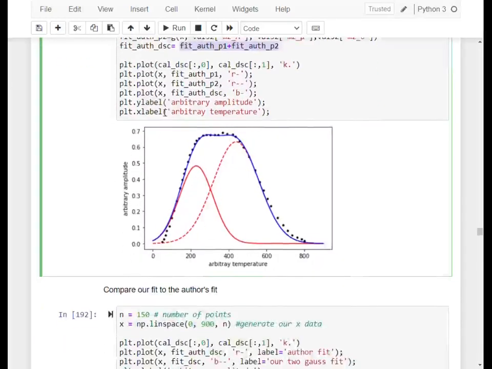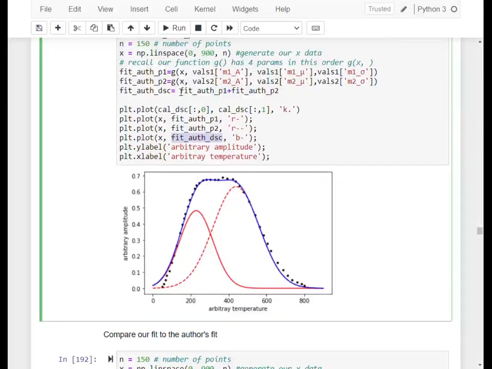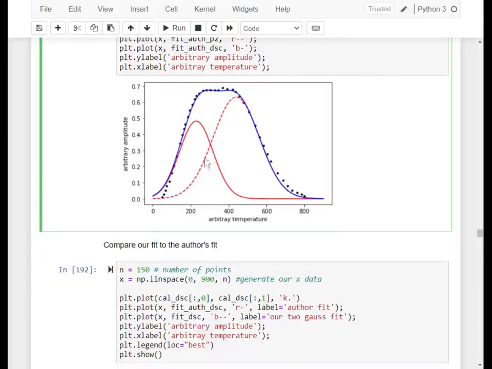All right, so here's the data we're plotting. That's the points. I'm going to plot the P1 and P2 curves as red, and then I'm going to sum them and plot that as blue. Again, there's the sum, just a direct sum of those two. And so there is the author's P1, P2, and overall fit.